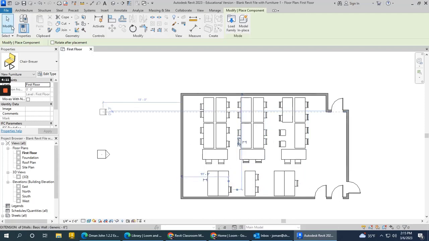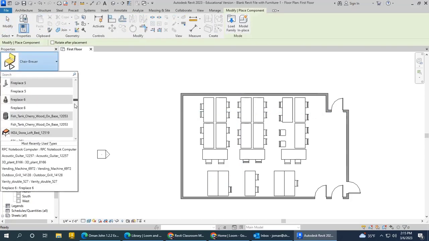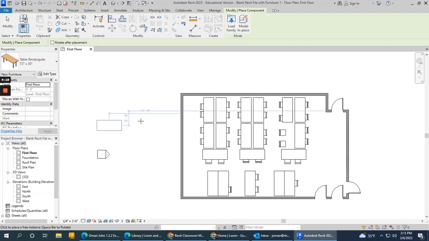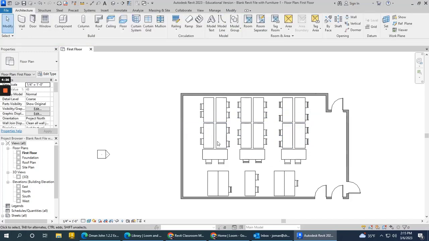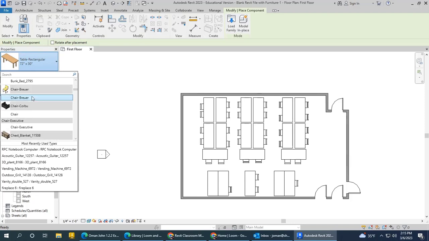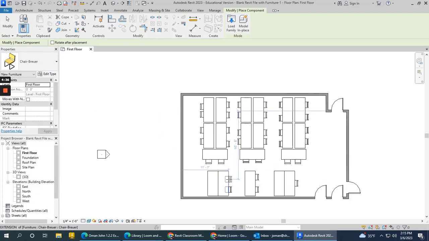All right, there's the last of our chairs. Let me grab a table again, get that fixed up. See, I missed a chair again too. Huh. So I'll go back and grab that chair. And then we should be done with that furniture.